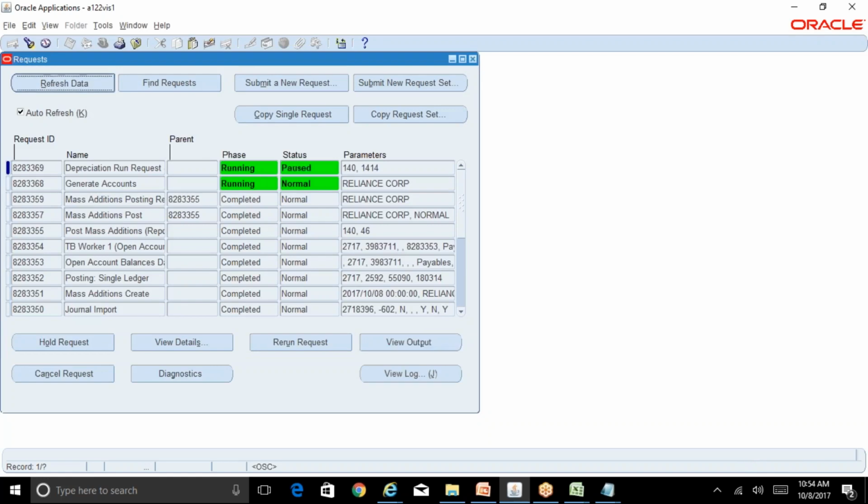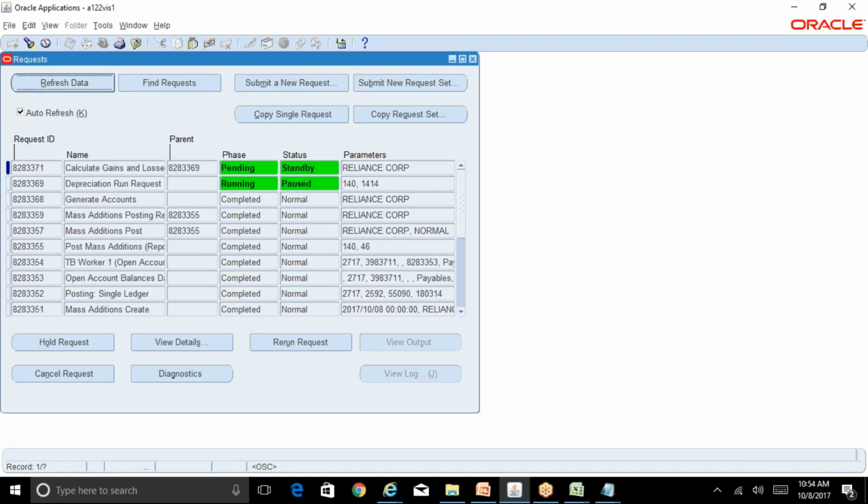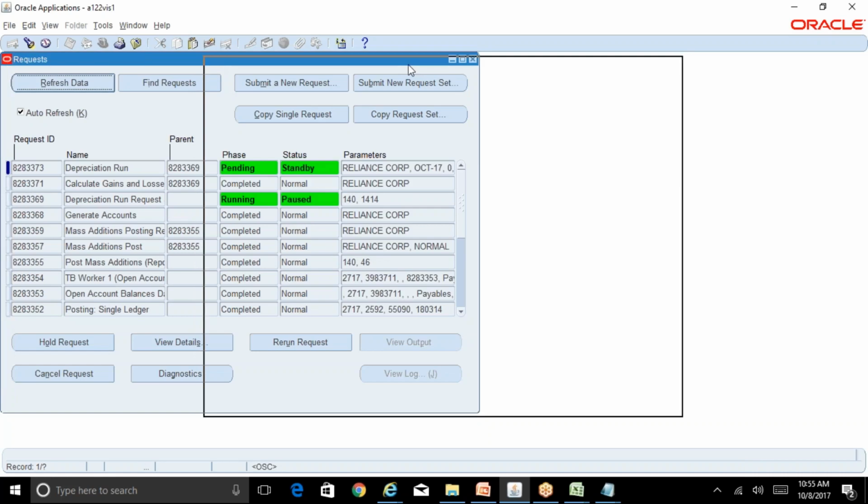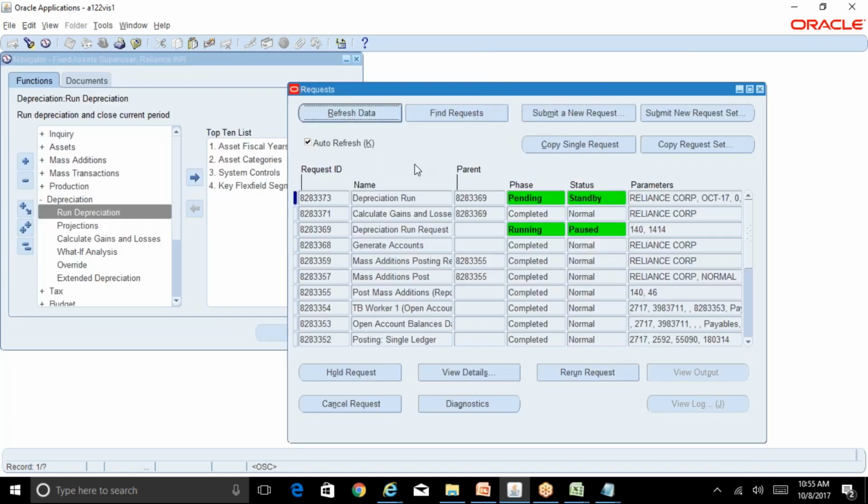When you run the depreciation program, a couple of programs get triggered in the background: generate accounts, depreciation run request, calculate gain or loss, process pending transaction, generate reserve ledger. Wait for all the programs to be completed. And you cannot run the depreciation from the submit new request. There is no option to even run it from the submit request screen. Running of depreciation is always from this particular navigation or from the form.